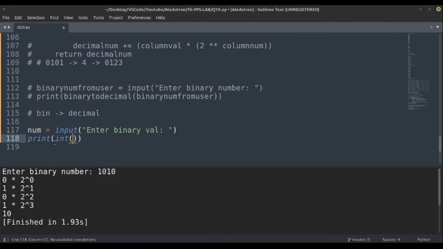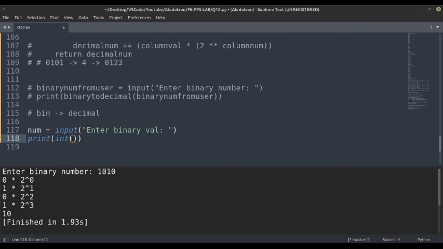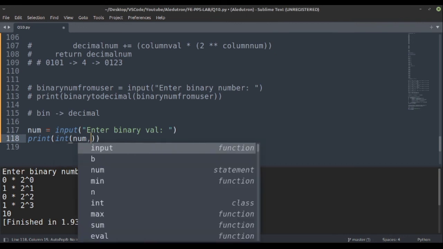So we will take the int function. The int function basically has two parameters. First is the input string, and then the second is the base. Here you can see x, which is the first parameter. It takes a union of text, bytes and bytearray. Basically we give it a text, and then base. So we learned about base: decimal has 10, binary has 2. Similarly we can convert that. So int of num, where we would require a string in this case, and then base, which is 2.